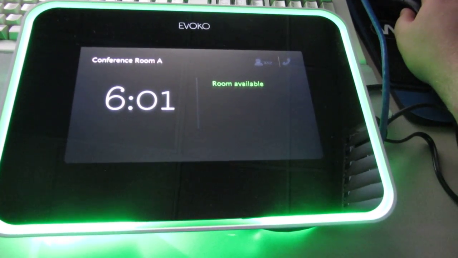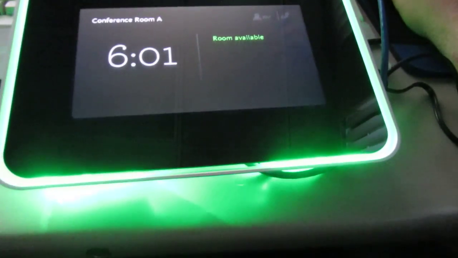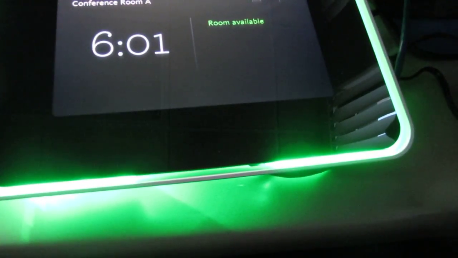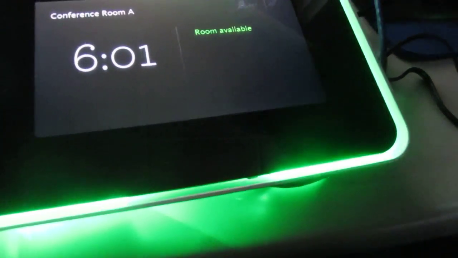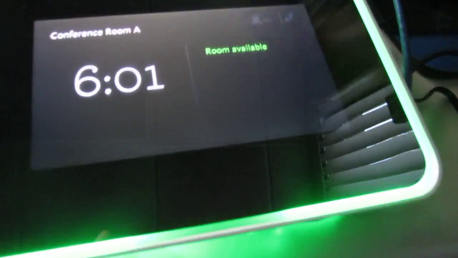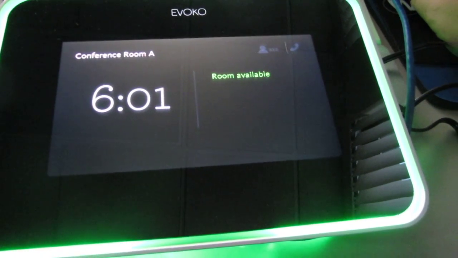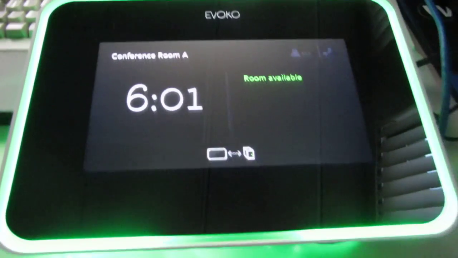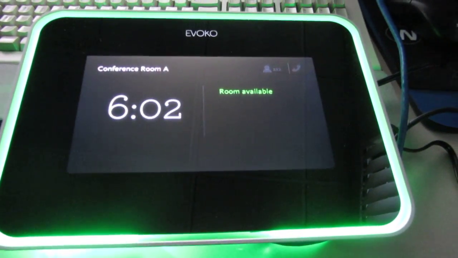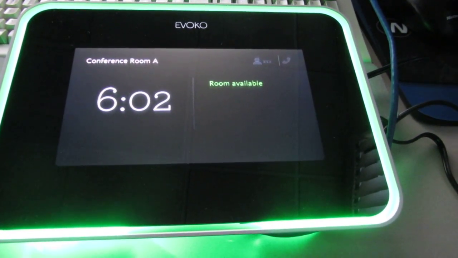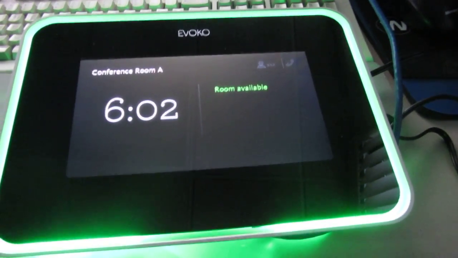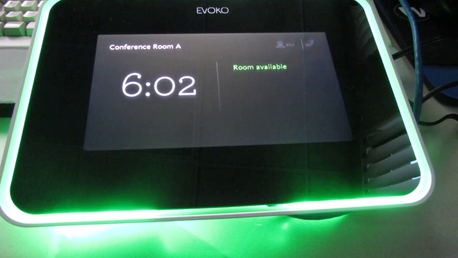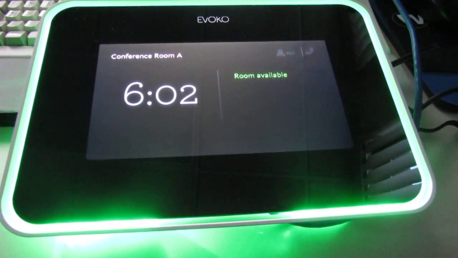So here I'm going to book a quick meeting. Let's book the meeting for 6:02, and we'll just call it test. You can actually book meetings on the device as well, and I'll show you that in a minute. It checks the calendar about every minute. So I put a test meeting on there. It checks either Exchange or Google Calendar, and we're using Exchange in this organization that I'm testing this out at.